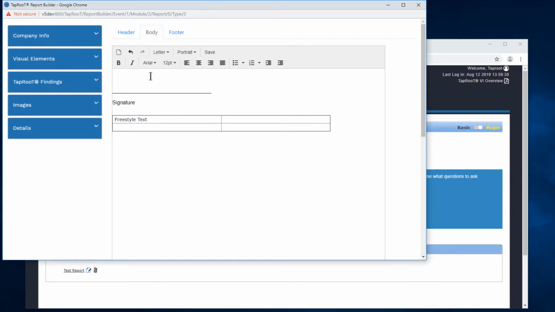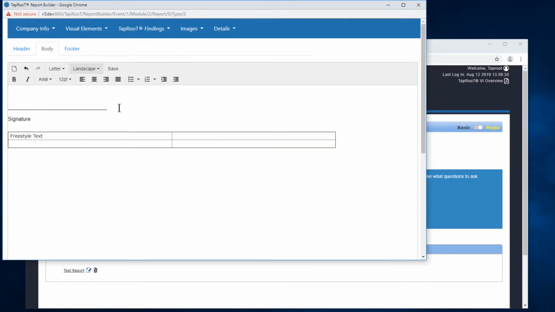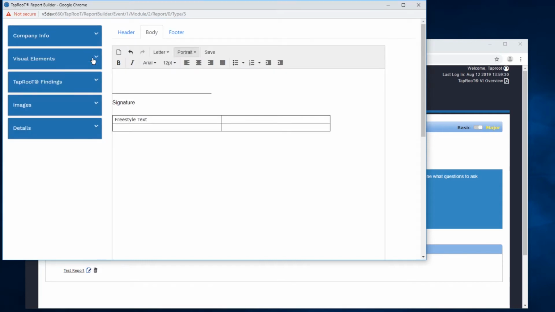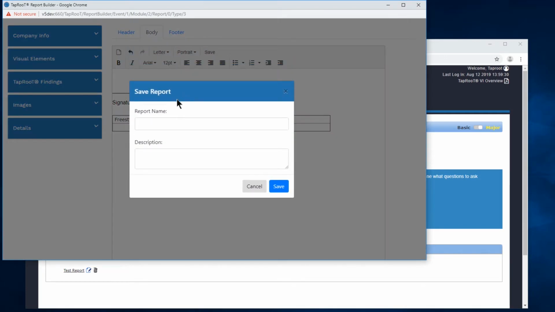Let's take a look over here at a couple of different sections. Your page size options are here: A4, A5, executive, legal, and letter. If we want to make this a landscape report, because we know we're going to have a lot of objects in here, we can switch that. I'm going to switch it back to portrait, and then we have our save button here. I'm going to call this test report and hit save.